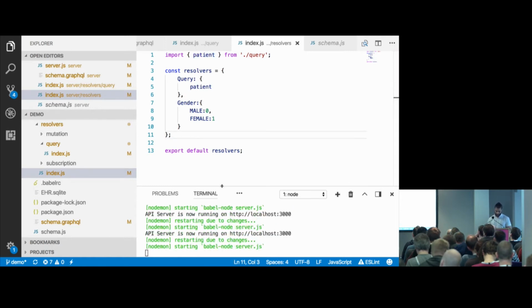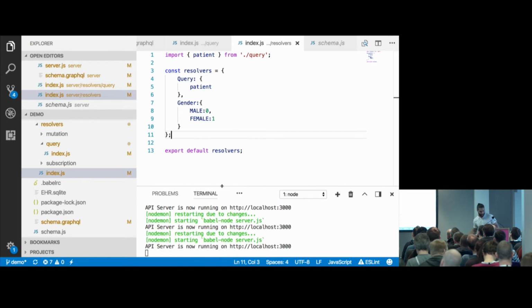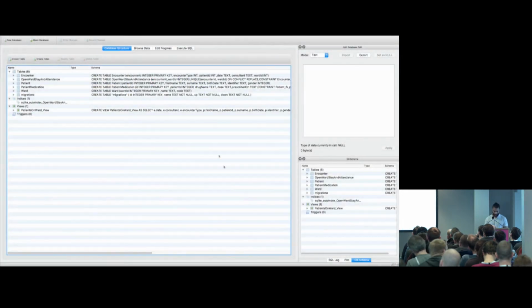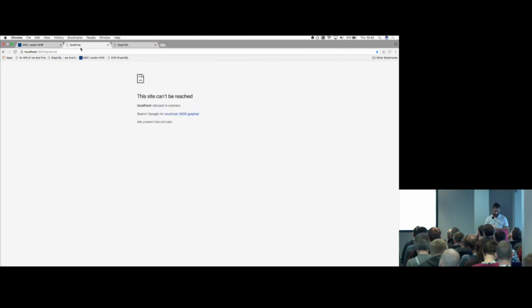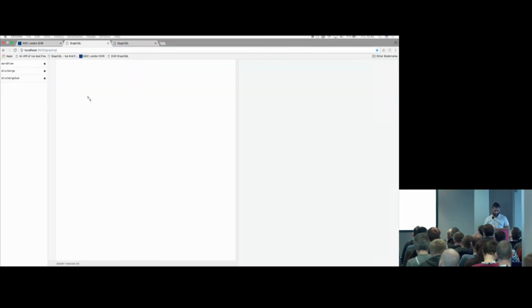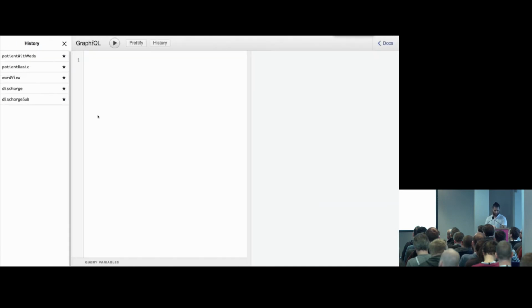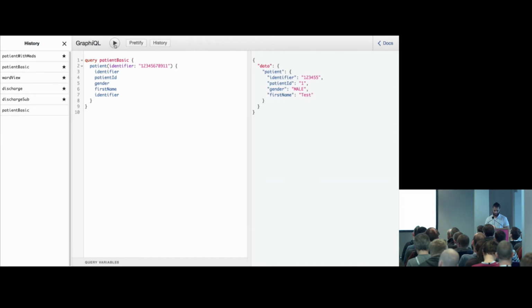So if we run that, and then go back and close these. Here's our API, and if we make a basic call now, we can see we get back the data, which is just basically hard-coded. And ultimately, that's all GraphQL is. If you understand that, you've pretty much grasped all of what it is.